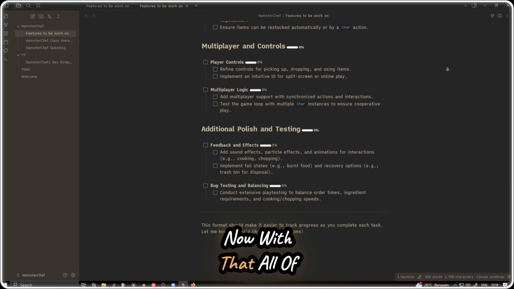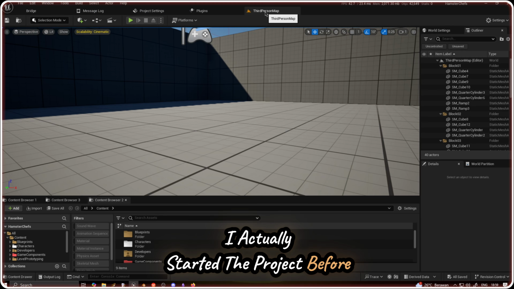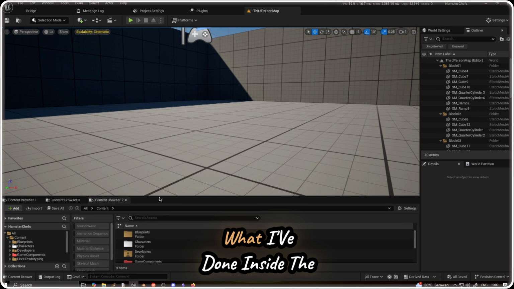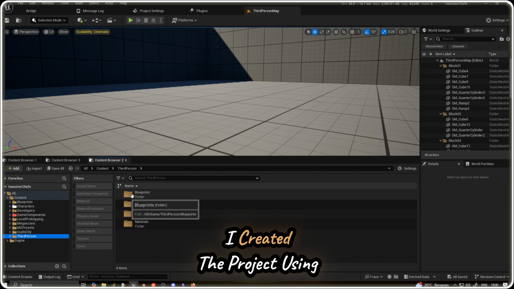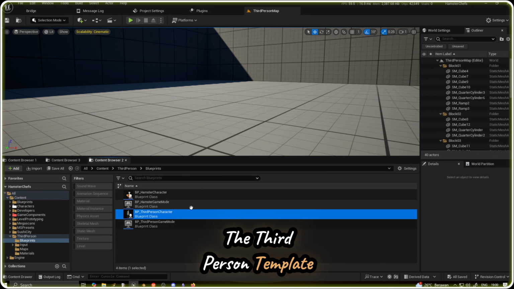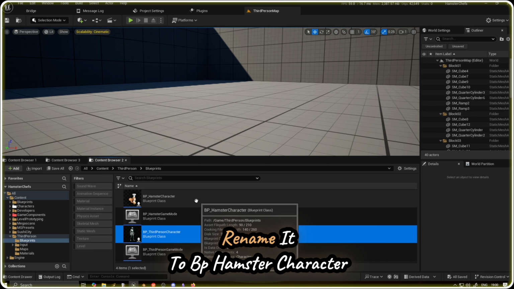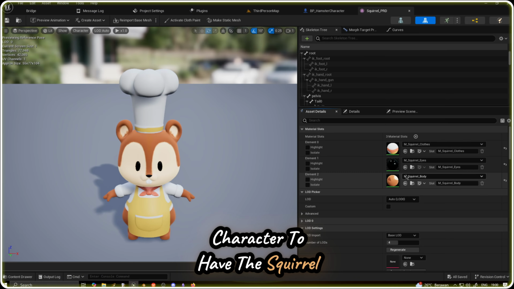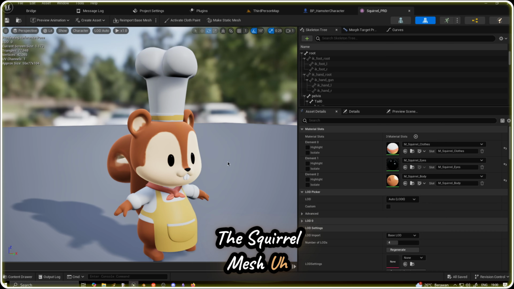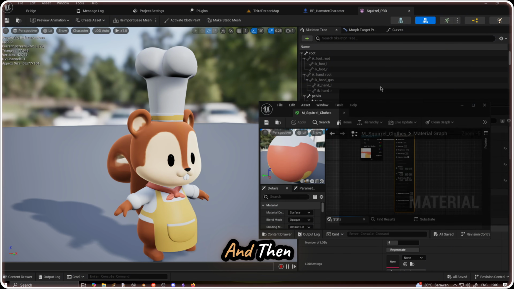Now with all of the planning out of the way, I actually started the project before that planning. What I've done inside the project is just the basic stuff. I created the project using the third person template. I duplicated the BP third person character, renamed it to BP hamster character, and then I modified the character to have the squirrel mesh.